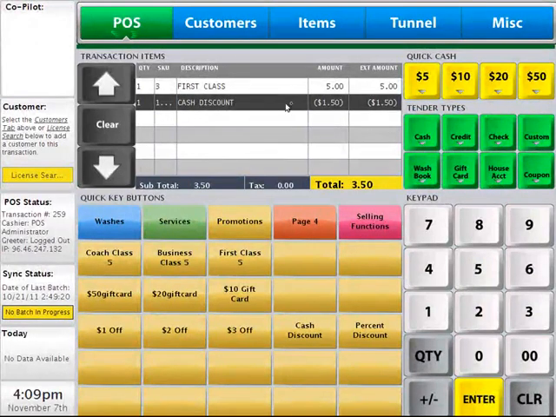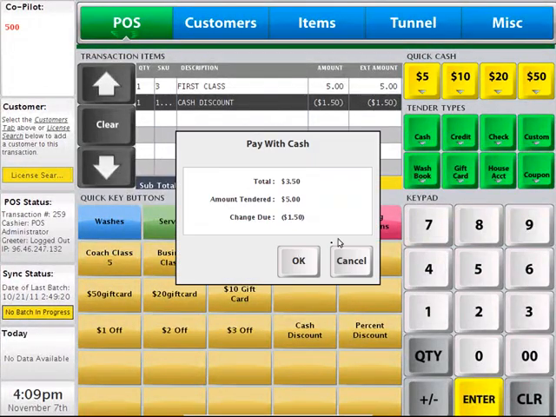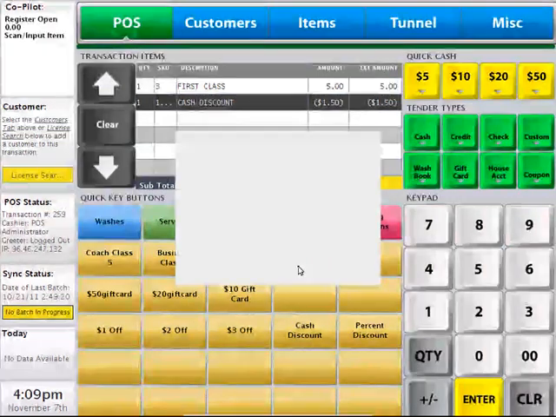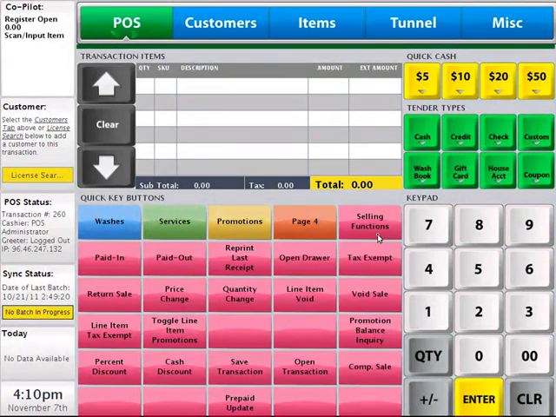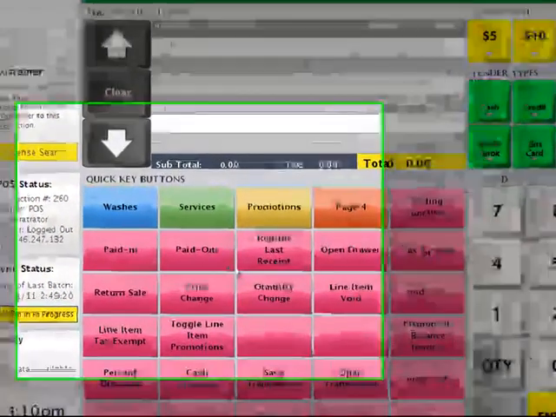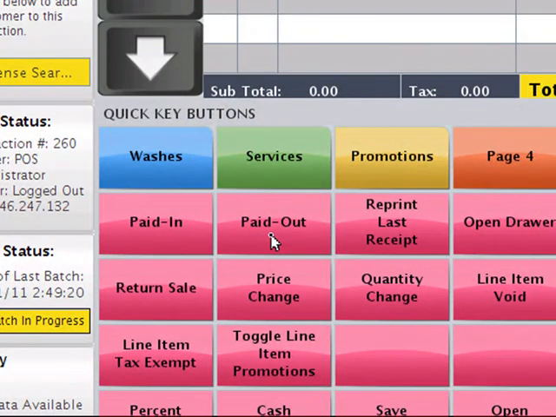The open discount is now subtracted from the total amount of the sales transaction, and we can now tender the transaction. The Selling Functions tab provides a variety of functions available on the point of sale. Paid in and paid out allow you to add money to the register or take it away.